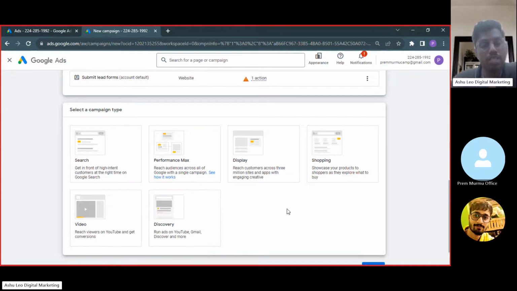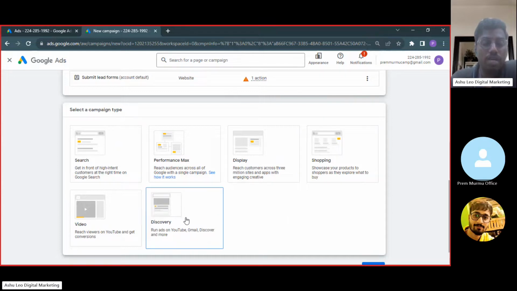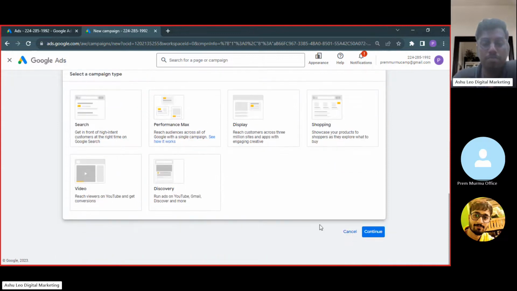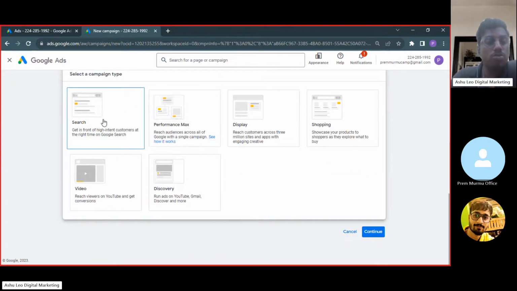Discovery. Discovery is an option where an Android phone has an option in the search in the mobile. There is a discovery feed. There we can put the ad also. So this is for discovery, and it also covers the YouTube section, Gmail section, and discovery mode, and more. Okay. So I'm gonna choose search for the basic explanation.